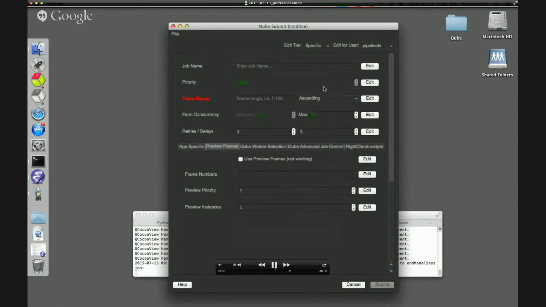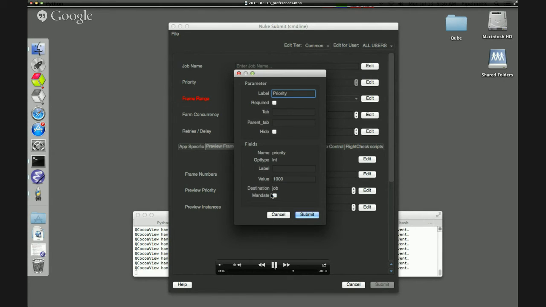However, I know that this parameter has been set at the common tier for all users. So if I change to the common tier, and because I'm an admin, I can change for all users. Now I can edit this parameter again, and you'll see that the mandate is changeable. So I could then remove the mandate if I so chose.